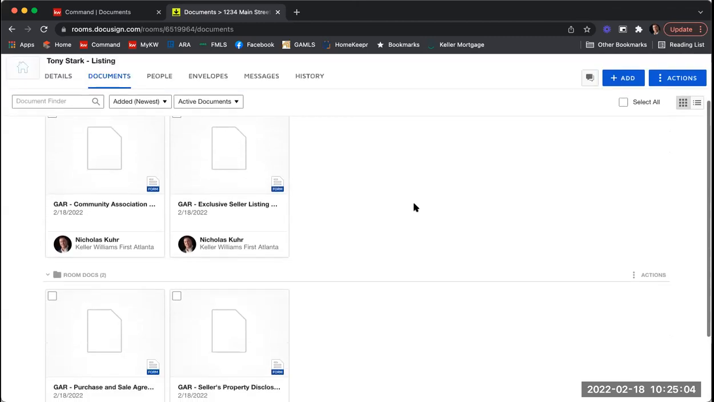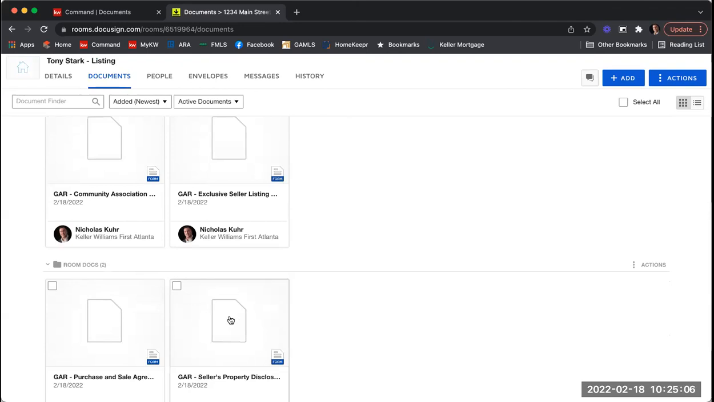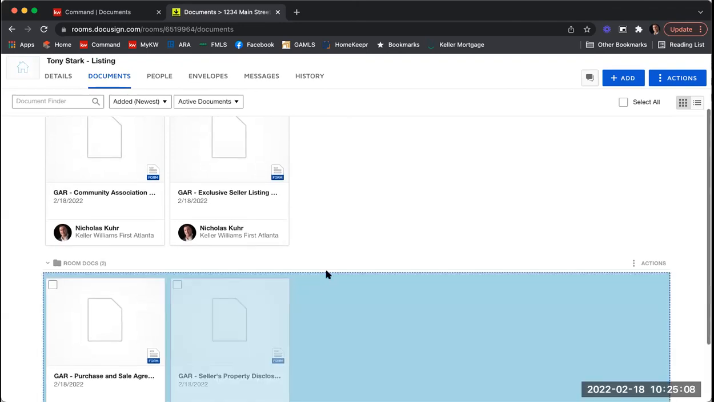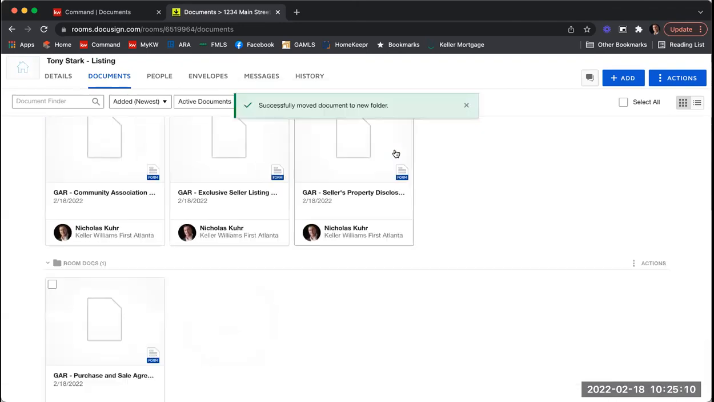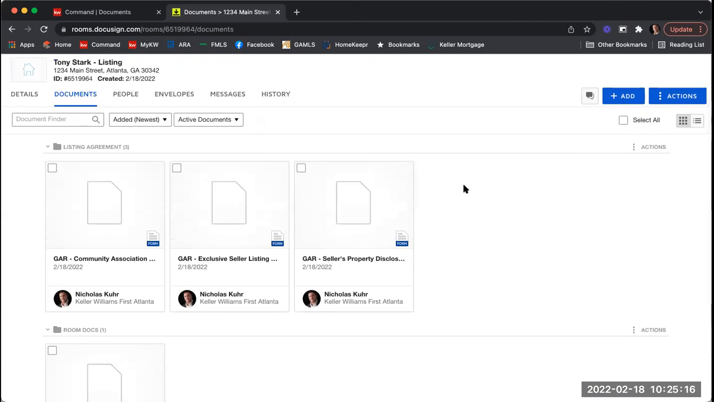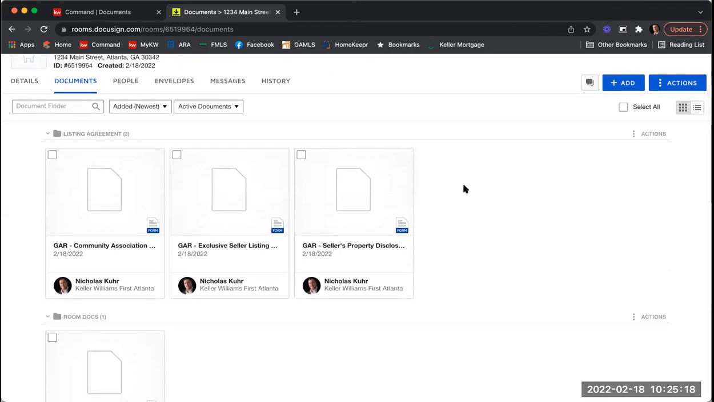The second way to move documents is to roll your mouse over the document icon, click on it, hold your mouse down, and drag it into the desired folder. It's that simple. Any questions so far on adding documents, creating folders, moving documents to the folders before we start updating the documents?